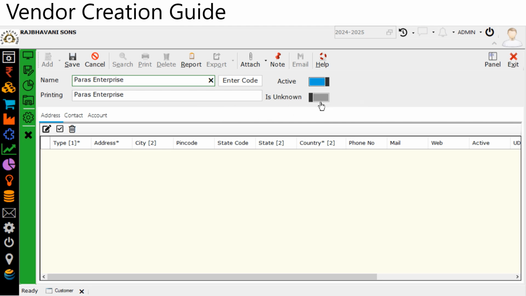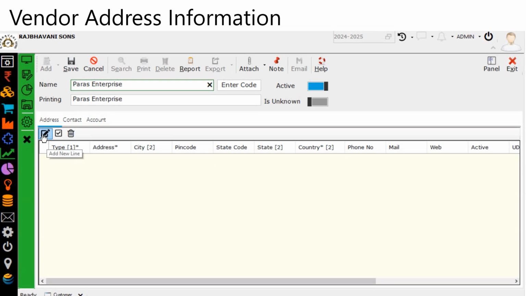In cases like cash transactions, we generally don't create a vendor master. But if we want to record name, address and GST detail, then activate it. Now, add vendor address. Please note, all information is not mandatory. If you don't have it, then leave blank.